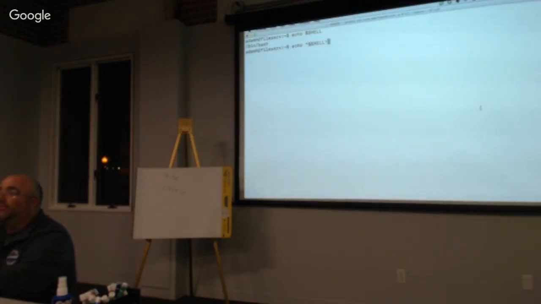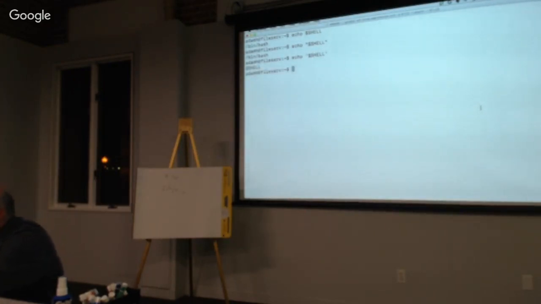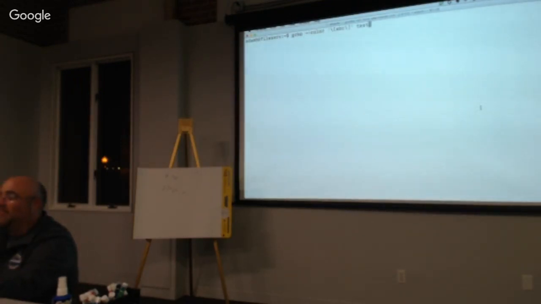What's this going to do? Literally put the same thing. Oh, what's this going to do? What the dollar SHELL. There you go. There's your difference. That's the difference between single quote and double quote in Bash. It will save you a lot of headaches if you remember that. Yes, so back to our regex. This is a much cleaner way of writing this.